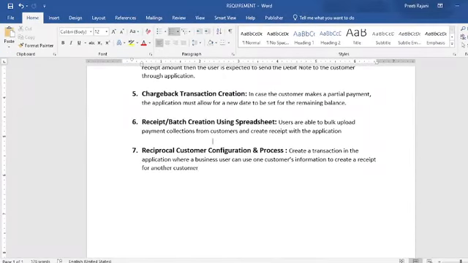Chargeback transaction creation: in case the customer makes a partial payment of his invoice, the application must allow for a new date to be set for the remaining balance. For example, say we have created the standard invoice for one customer for $20,000, and now he is ready to pay $10,000 and he needs a new due date for the remaining balance. In that case, in the Oracle Fusion application, we create the chargeback transaction.